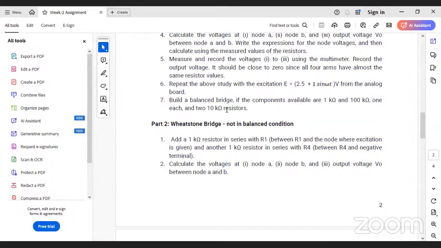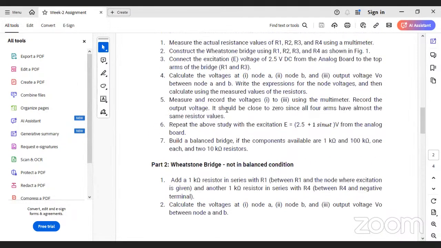So that you have to figure out and check the same with 2.5 volt DC excitation and also with AC excitation, and check how the node voltages and the output voltage V naught change.